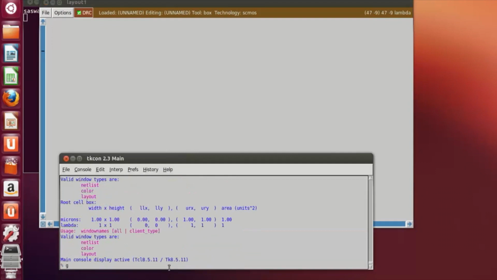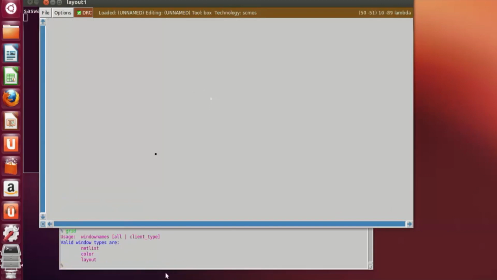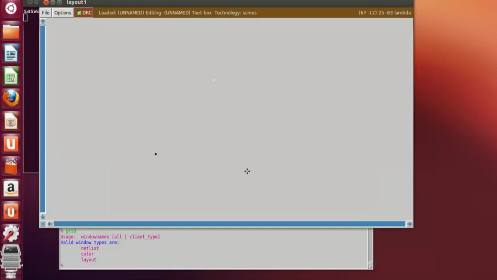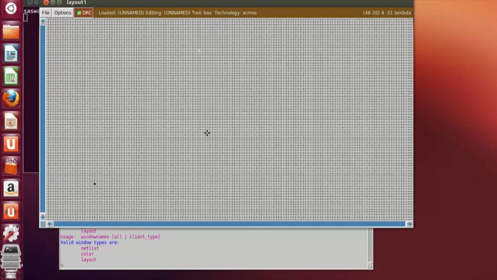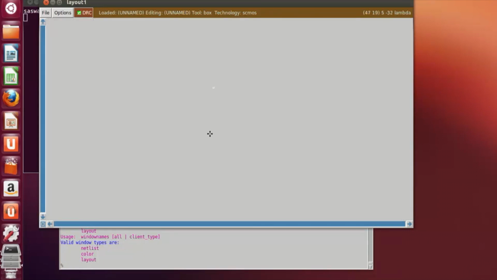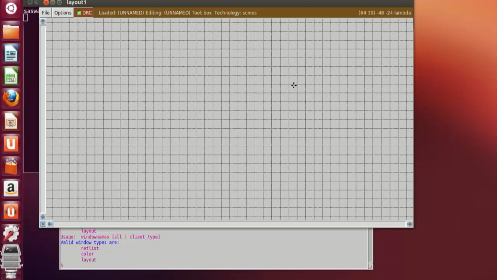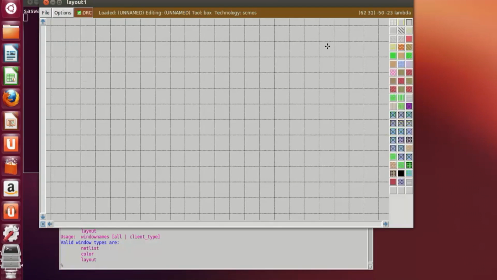Type grid. Okay, before that, if I don't want to type grid, then I'll type G. If I type G, then this will grid in. If I type G, this will grid out. So now zoom in, go to options, then toolbar. So these are the toolbars.